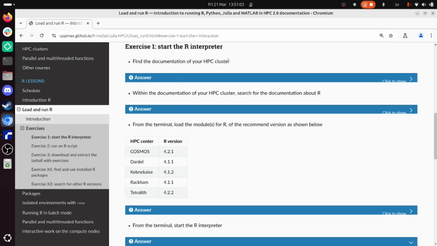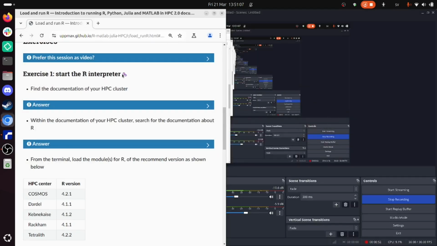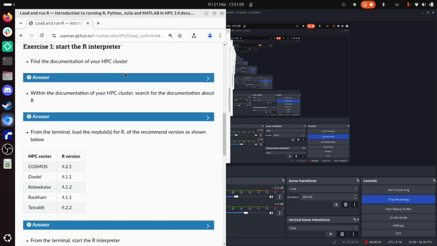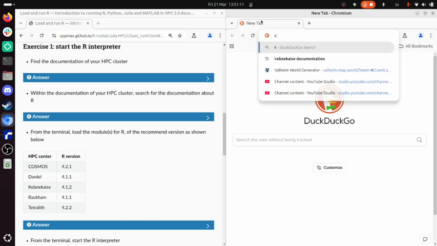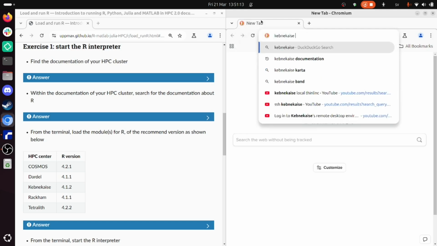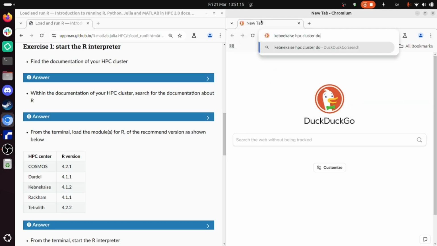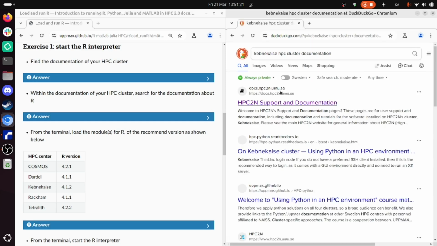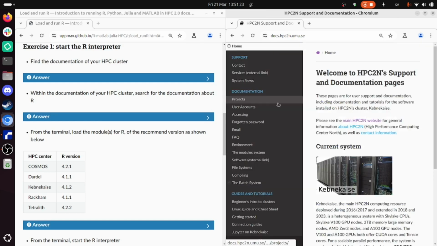Find the documentation of your HPC cluster. I'm going to put this at the left because we need another window. I'm going to search for Kebnekaise HPC cluster documentation to see if you can find it. Yeah, HPC2N support and documentation. That is what we need. Here we have Kebnekaise.